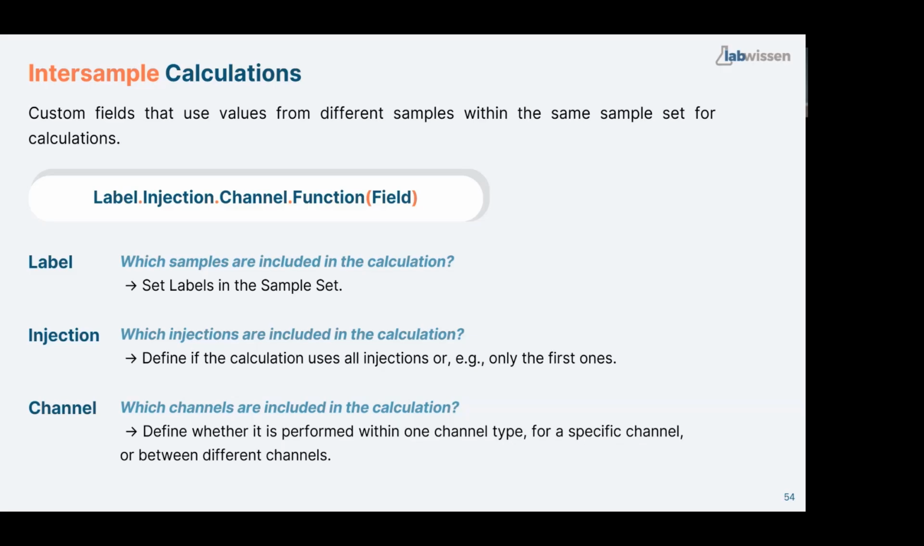Function. In our case, it's percent RSD. It can be sum, it can be average, it can be everything possible. In our case, it's percent RSD. It's our function, what we want to do with our data. And field: area, percent area, amount, corrected amount, all types of fields.